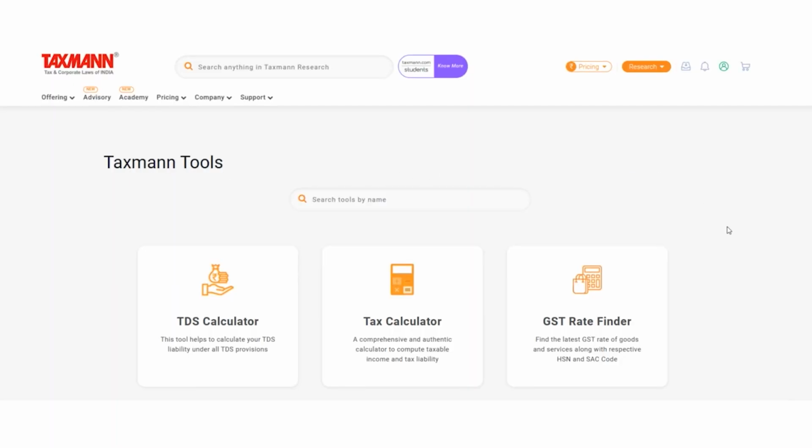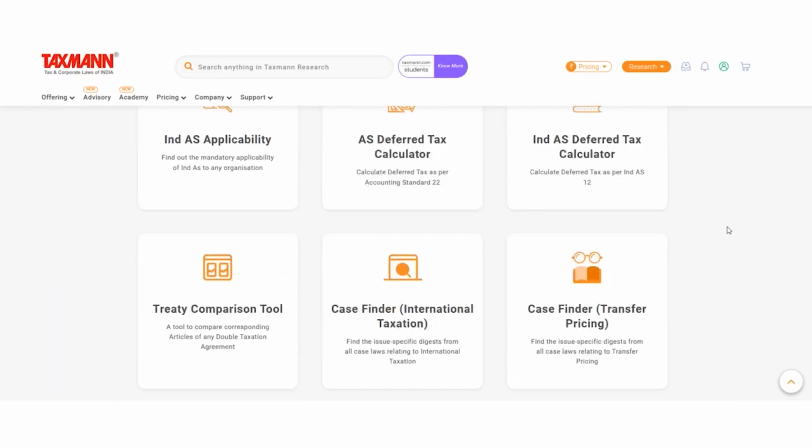This is just an overview. You can select the tools that are most relevant to you and explore them as per your interest.